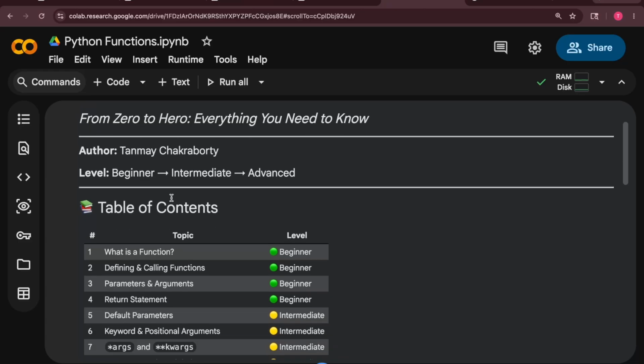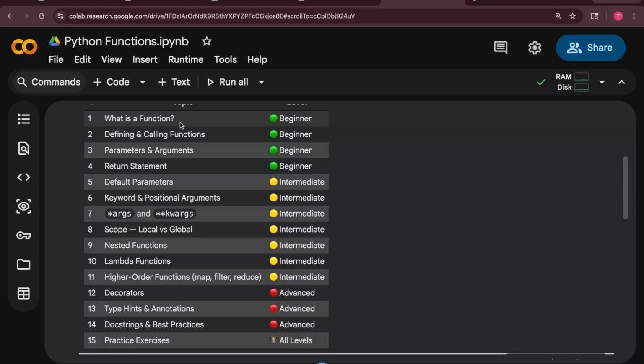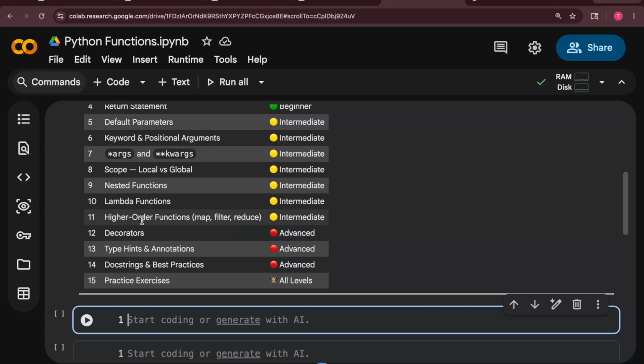Okay. So today we are going to discuss multiple things about functions. First of all, what is a function, defining and calling functions, parameter and arguments, what do they mean. We will understand the differences between them, the return statement, how does it work, default parameters, keyword and positional arguments, star args, star kwargs, scope, nested functions, lambda functions, higher order functions, decorators, type hints, annotations, docstring, and some practical exercises.